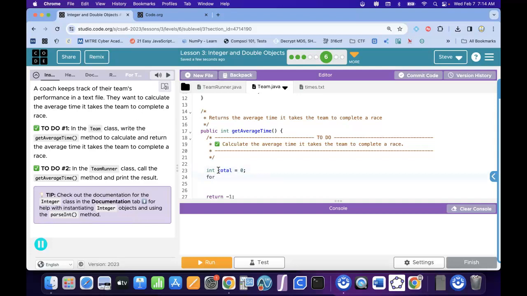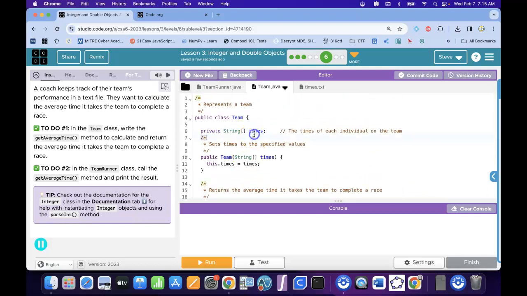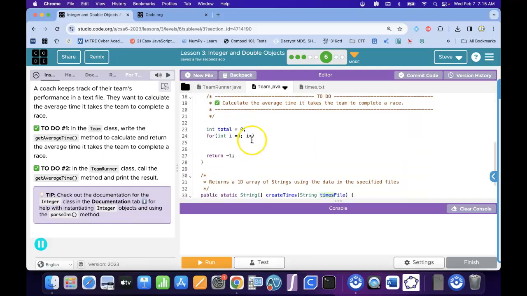And then we want to go for primitive int i equals 0. This is going to be tough. And we want i to be less than the string array, which is times. So we want it to be less than times.length. And we want to increment it by 1 every time.